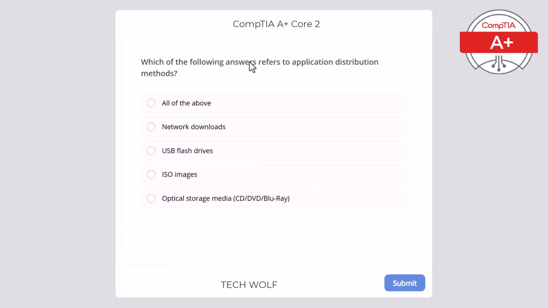Which of the following answers refers to application distribution methods? So what type of application distribution methods are there? All of the above. This means that all answers are correct. Network downloads, USB flash drives, ISO images, optical storage media, CD, DVD or Blu-ray discs. And here the correct answer is all of the above.